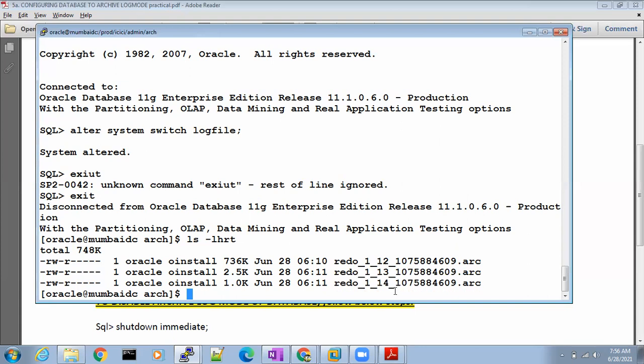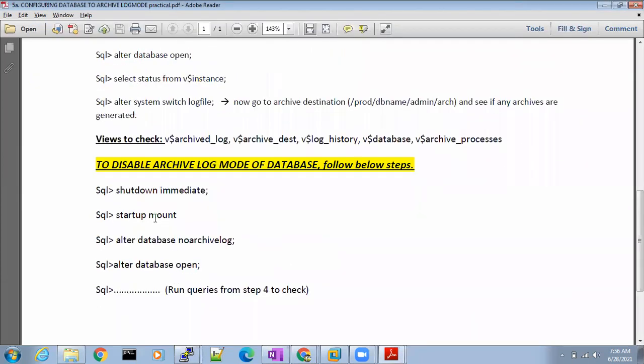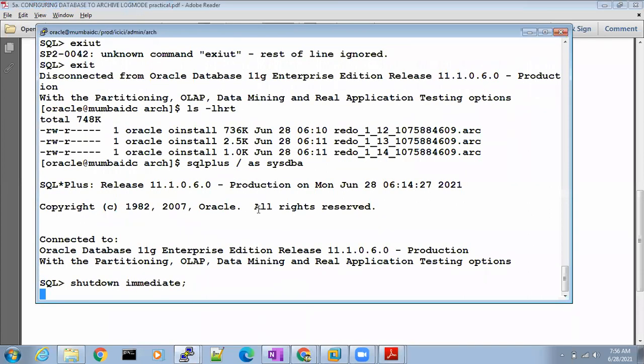Now, if you don't want to keep the database in archive log mode, how to disable that? Also, you people have to know it, right? How to disable? There is a simple 5-step process. Shut down immediate.